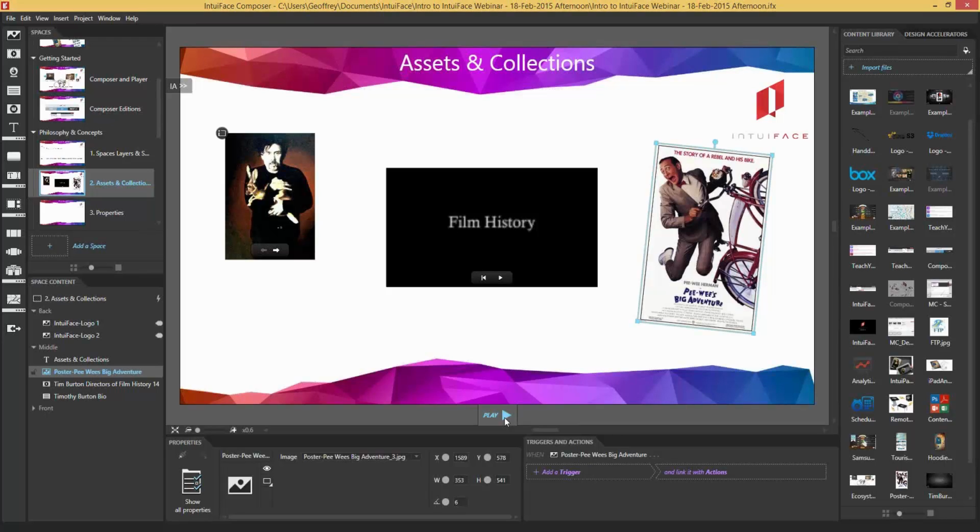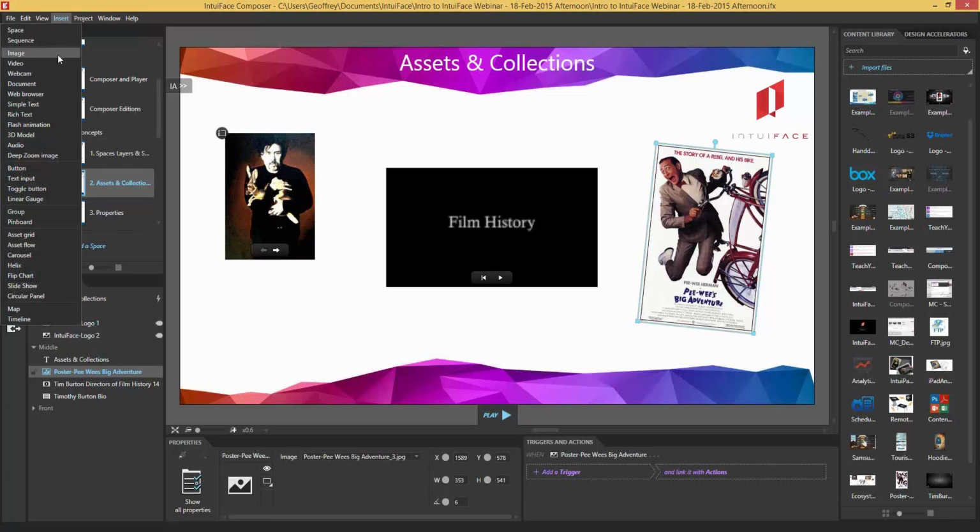So here, we have multiple asset types. What other asset types are available? Images and videos. Webcam, you could have a live webcam video feed and even take snapshots. Document we discussed. Web browser, you can connect to the web, browse the web, use your fingers to do so. Whitelists and blacklists so people can't browse the places you don't want them to go to. A couple of text assets, flash animation can be embedded.